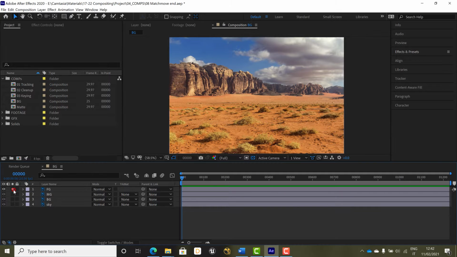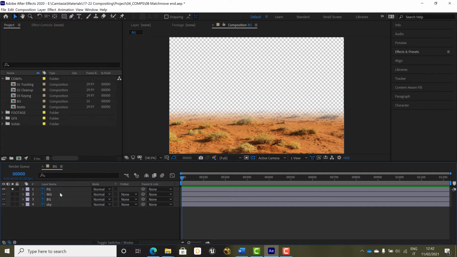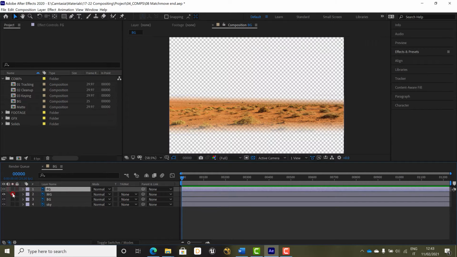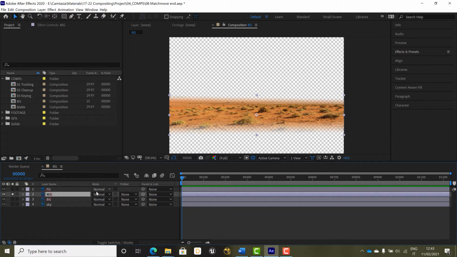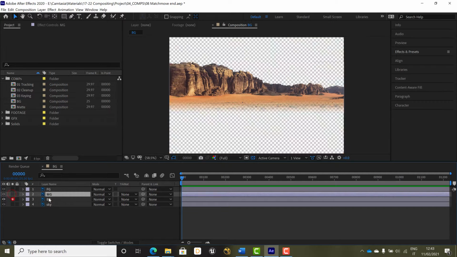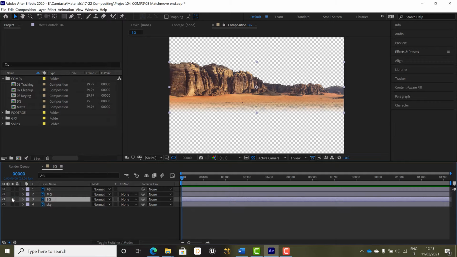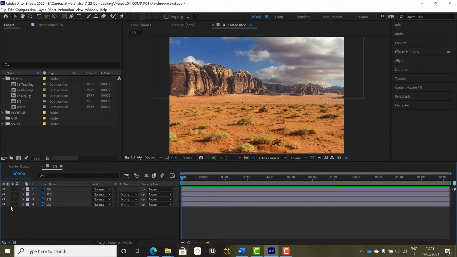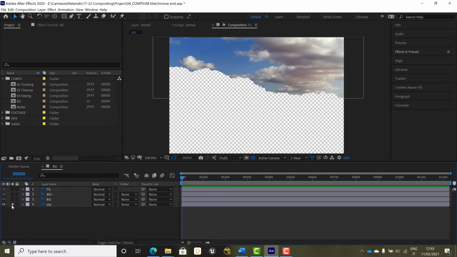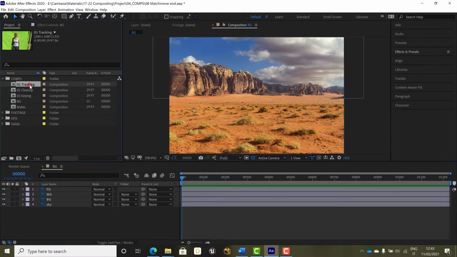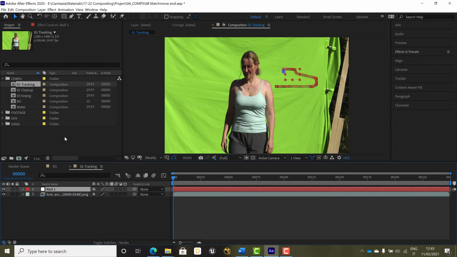Since the beginning of this project, we had the background composition. Upon import, I selected the retain layer size option in order to use it in this instance. As you can see, the different planes in our background have transparency and different sizes. We are going to use this to our advantage in the Matchmove process. First of all, we need to copy the null one from the tracking comp into the background comp.